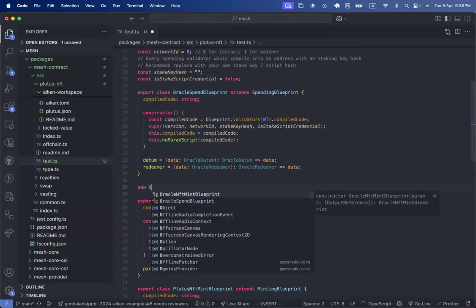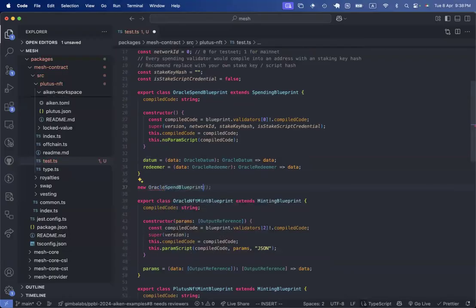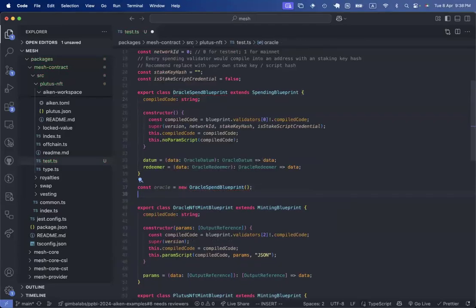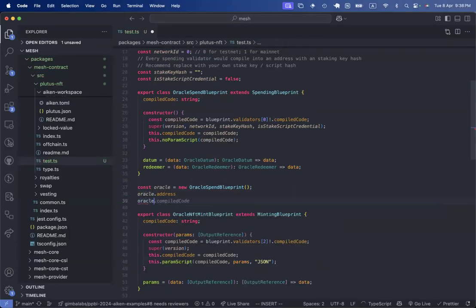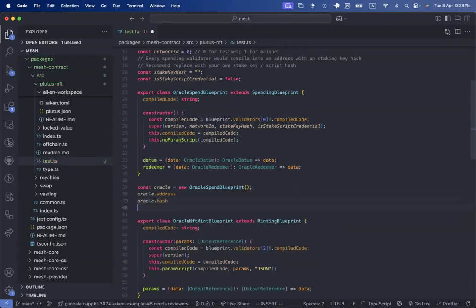For example, the Oracle spend blueprint. In the constructor, we don't have to apply any param. After we get this blueprint object, just by dot address, we can get the address directly. Dot hash, we get the script hash directly. Dot cbor, we get the applied, post-processed compiled code in our dApp directly.